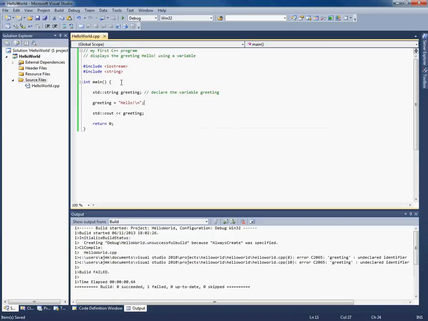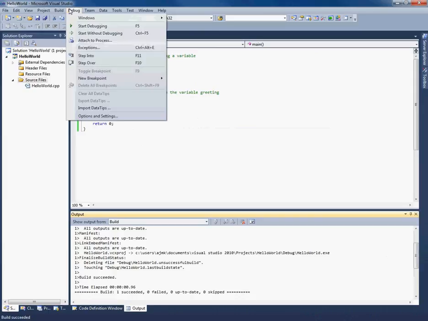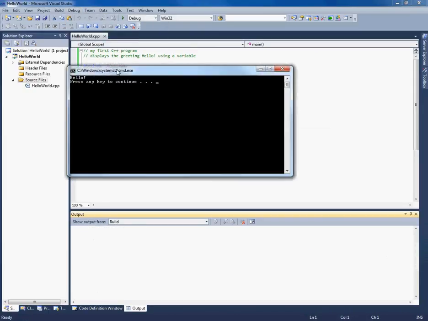So that creates the string greeting and gives it the value hello with a new line, and then this writes out the string. So this should compile now. Okay, I pressed F7, built the solution, it says 1 succeeded, so that's great. And now if we run that like we did before, start without debugging, the effect is exactly the same.